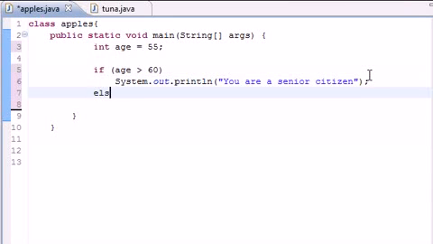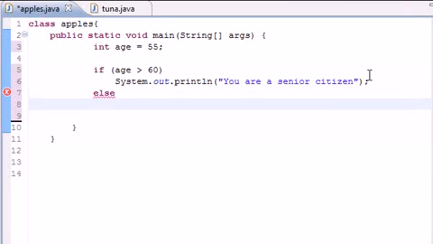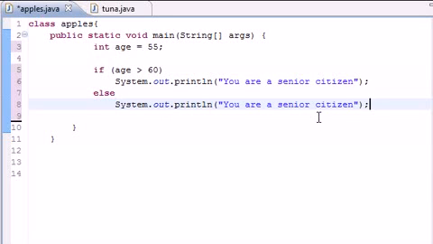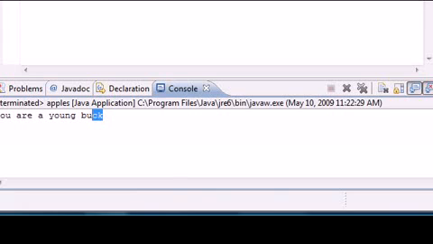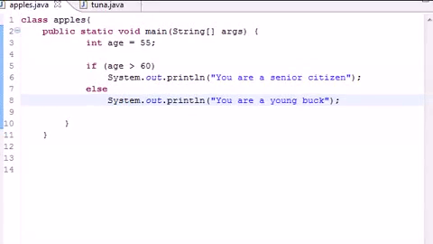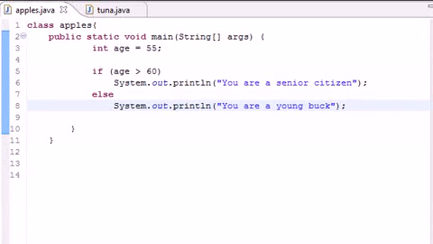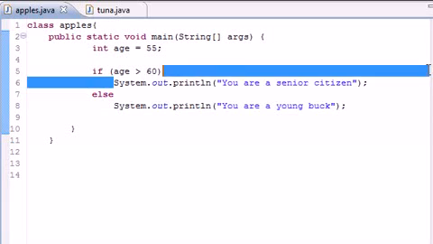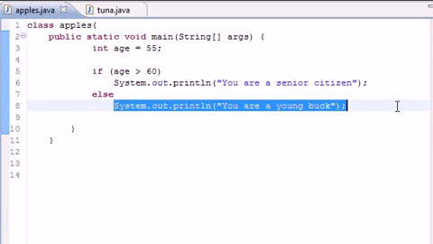We also have something called an else, which gives it another option. Say else, if it's less than 60, you are a young buck. And when we run this, make sure we don't have any errors. It says you are a young buck. So again, a simple if statement allows you to give it one option and an alternative option. But there's a way where you can do more than just two options.